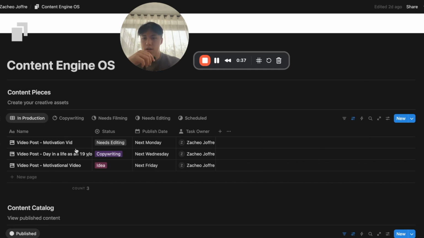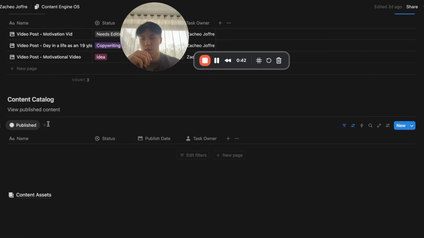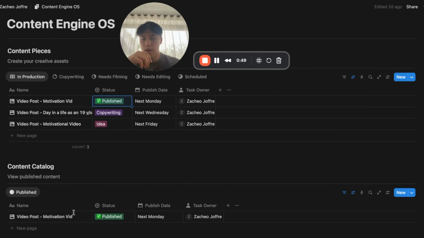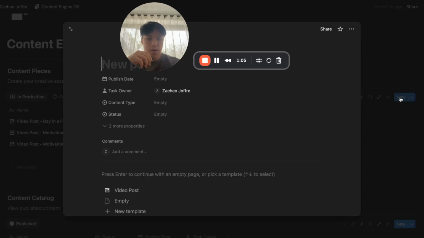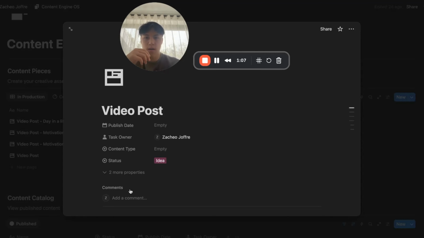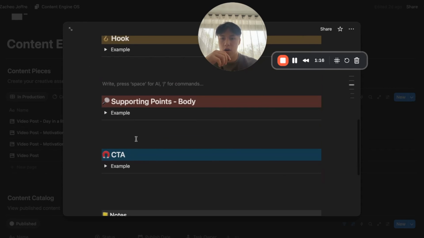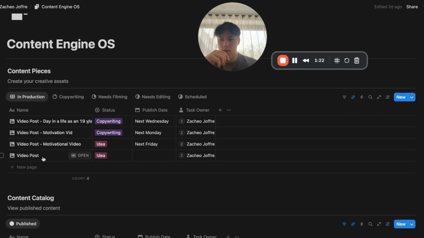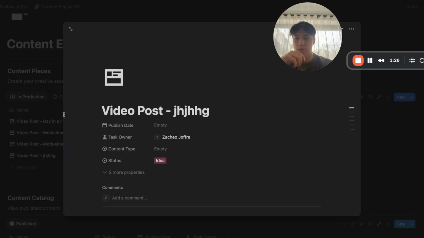So this is a content engine, and as you can see here, this is a content piece and content catalog. This is literally just all your published posts. If I get published, it goes here, and then here you've got a backlog of all the posts. Here you can see I already got 3 different things I want to post, and it's really simple to use. All you do is press new, press the video post because obviously I'm doing short form content, and a template automatically comes up: key takeaway, hook, the body, CTA, notes, and the actual copy. Then you can write what the post is about.